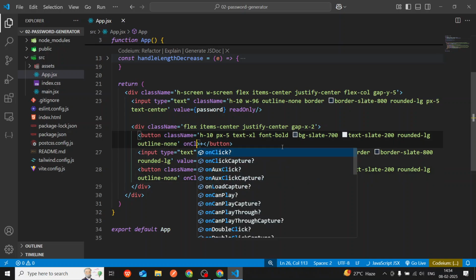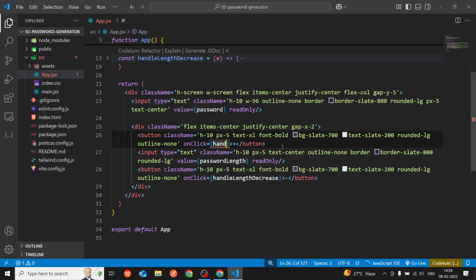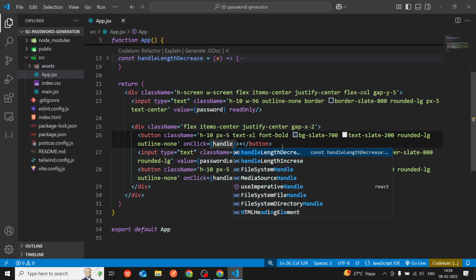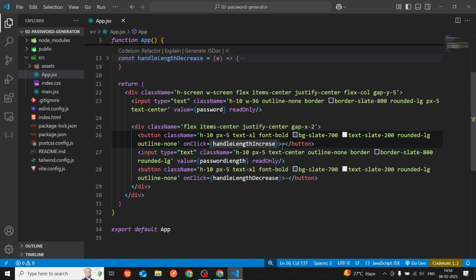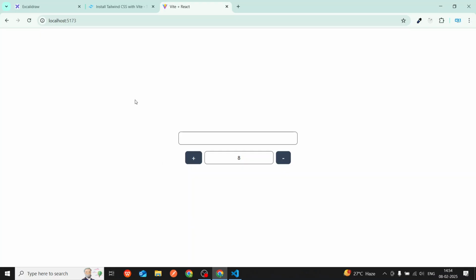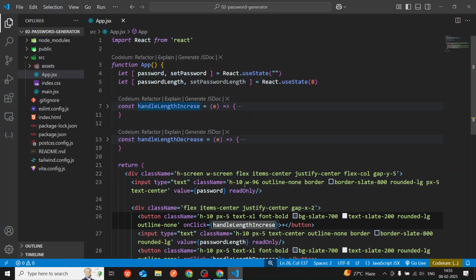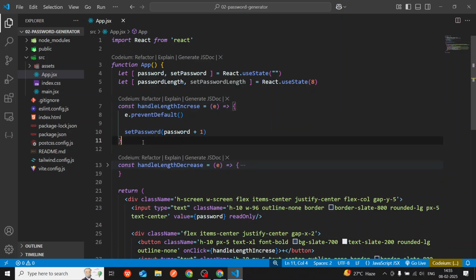and also on this button I will use another onClick, and here handleLengthIncrease. Okay guys, and if I go to the browser and refresh the page and click on this plus button, you can see, okay, I think something went wrong, guys. Just give me a second. Okay, not setPassword, it will be setPasswordLength. Okay, my bad guys, my bad.